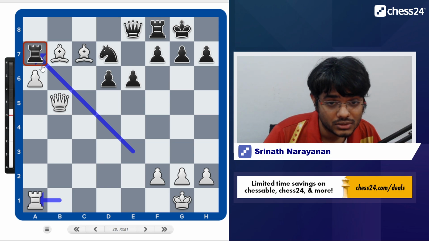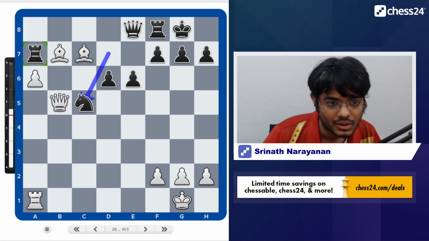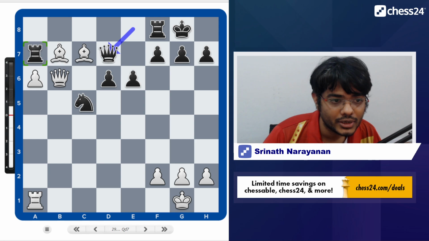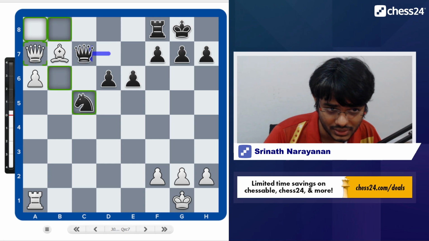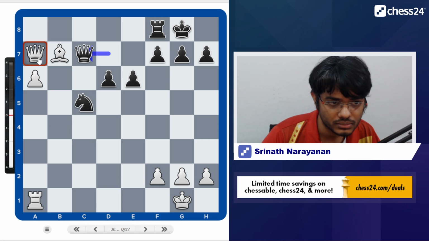But this actually turns out to be a small misstep in Jordan's direction. And black had a defense with knight c5. And after queen b6, queen d7. The point being that if white takes on the rook on a7, then black takes the bishop on c7. And there is no obvious way for the white queen to come out from e7.